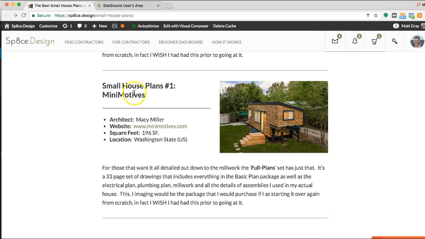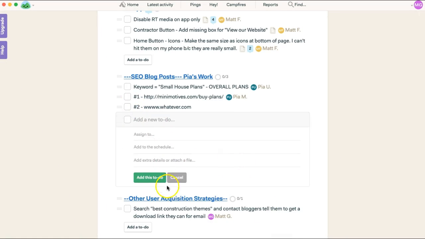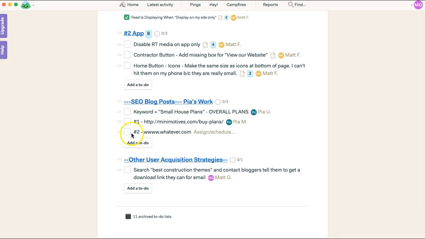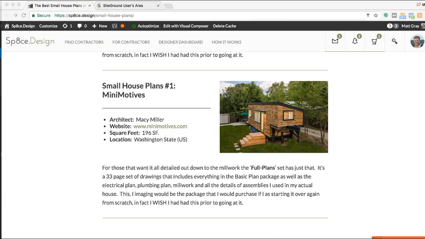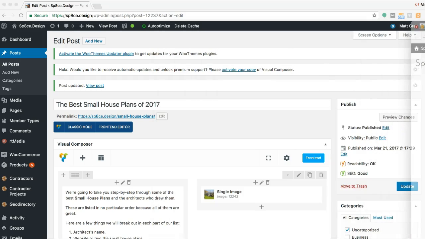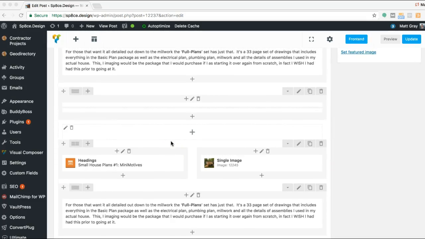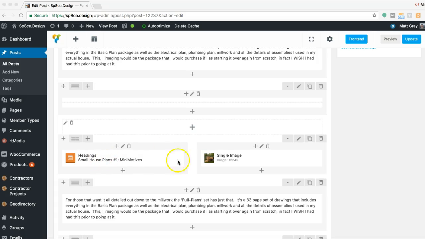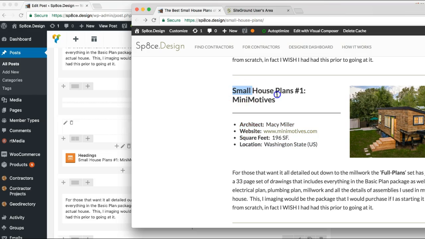So now you're going to come in here and just change it. So going back to Basecamp, you're going to see number 2 is to go to www.whatever.com. So let's go ahead and do that real quick. So the first thing we're going to do is update the headings, and then we're going to put in the information right there. So you go down to your second piece, which is right here. And this heading has a heading and a subheading. So this is the main heading, and this is the subheading.